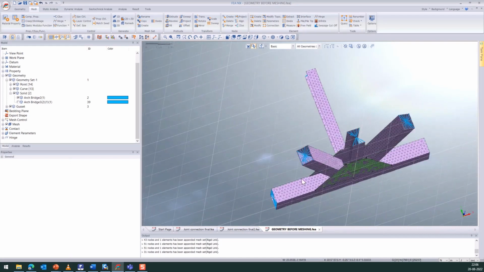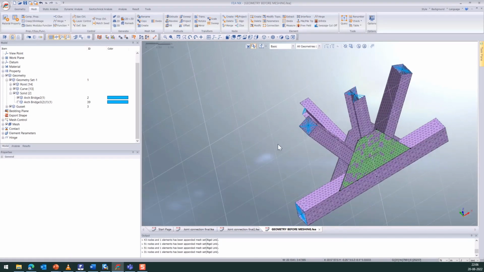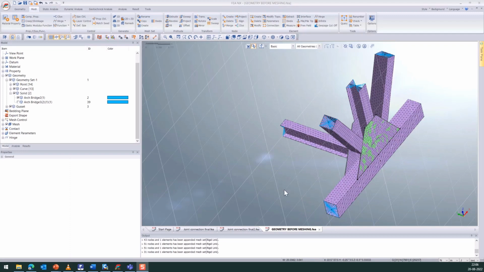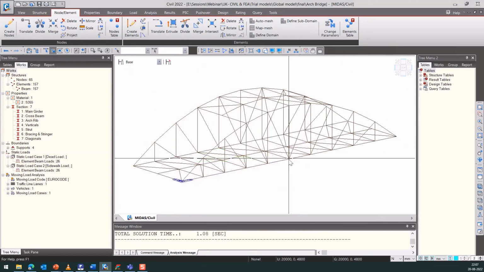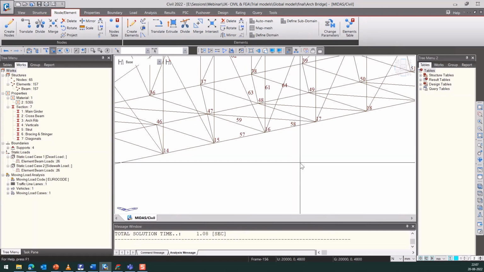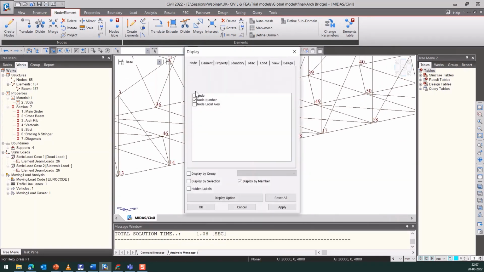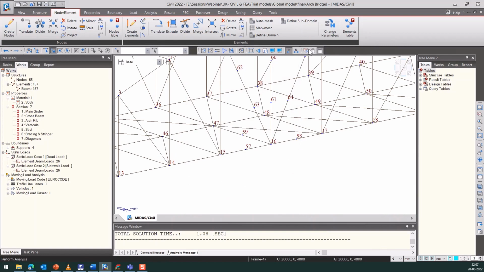Now next part would be to apply the load or specified displacement at this location. We'll be applying specified displacement for a particular load case from MIDAS civil and apply it over here. Let's go to MIDAS civil to generate the specified displacement at these nodes. So these are the nodal points, and let me generate the results in tabular format.